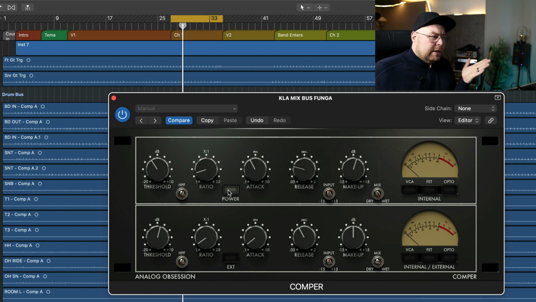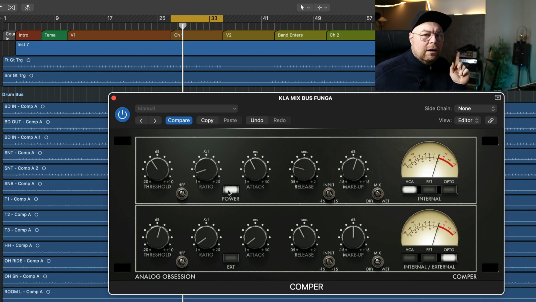The best way for me to explain what this compressor does, and it doesn't really matter if you're using VCA, FET or Opto, just listen to the way this kick and snare interact with the rest of the instruments when I hit power.